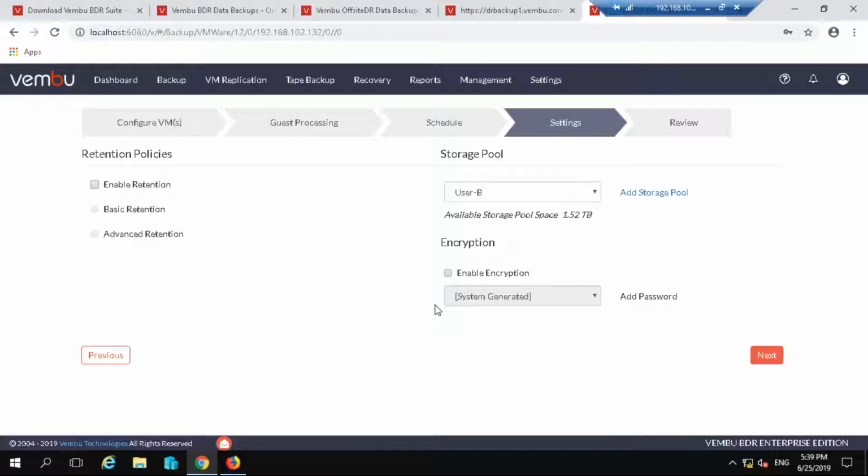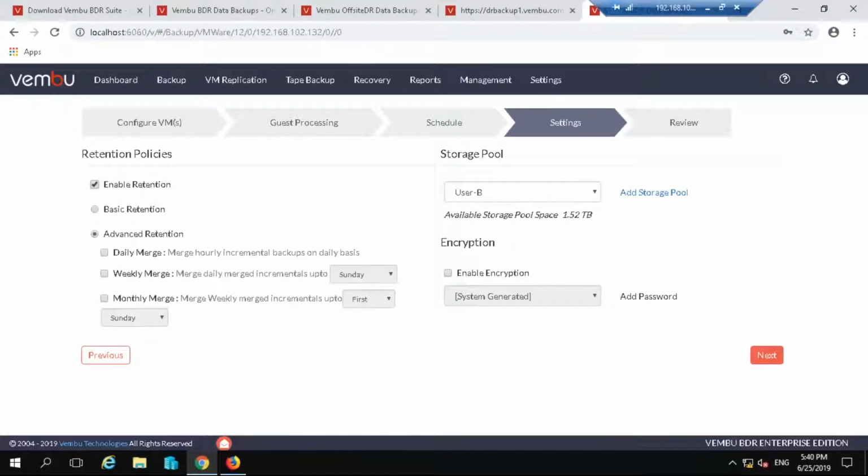Here you need to select the retention policy for the backup job. Basically, VMware is offering two retention policies. The first one is the basic, the second one is the advanced retention. The basic retention allows you to restore up to the last 99 days of recovery points, or else if you're looking for a grandfather-father-son kind of retention, then you can choose advanced retention.